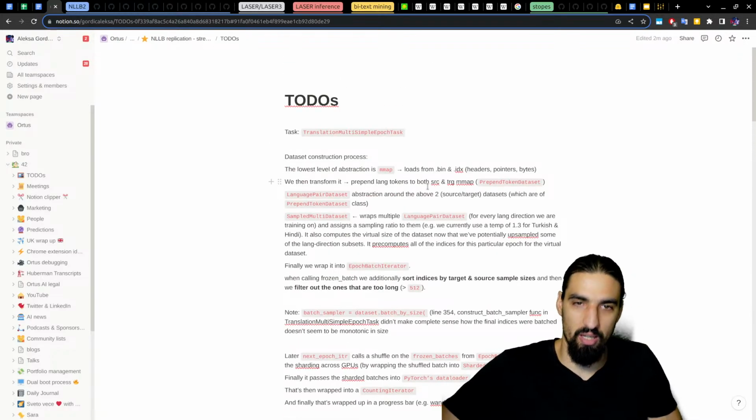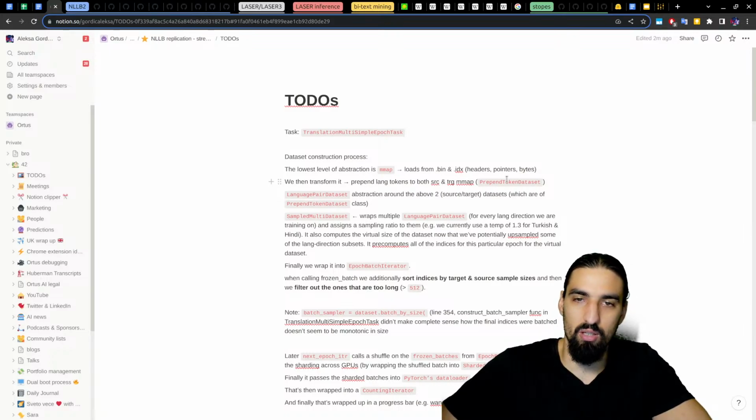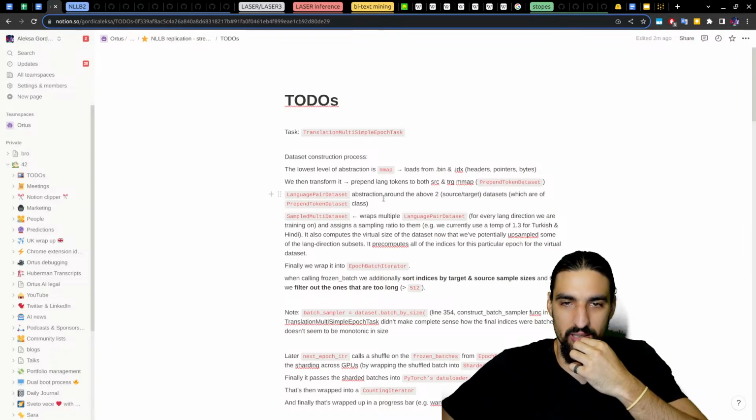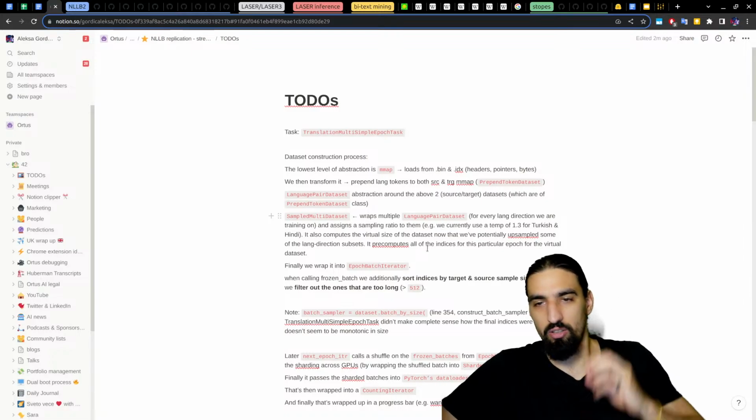So here's how it looks as a quick overview. We find the bin and IDX files. We use that to construct mmap. We then wrap it into prepend token dataset, which is going to prepend the language token as a prefix, both for the source as well as the target sentences. Then we wrap those two source/target datasets in the language pair dataset, and then we wrap multiple of those for each language direction inside of the sampled multi-dataset, and we assign a sampling ratio to them. We can additionally even upsample, and then create this virtual size for the dataset. And then finally it pre-computes all of the indices for this particular epoch for the virtual dataset.